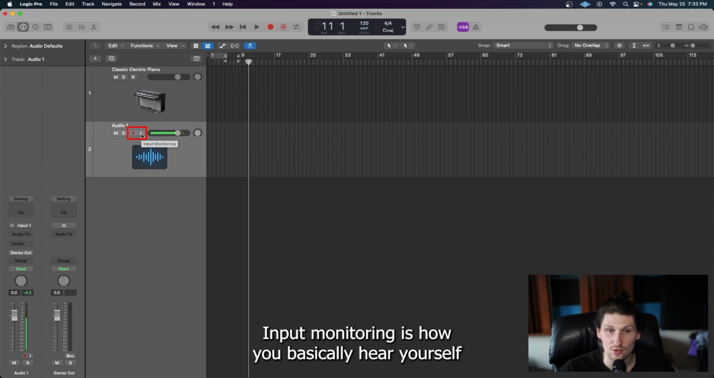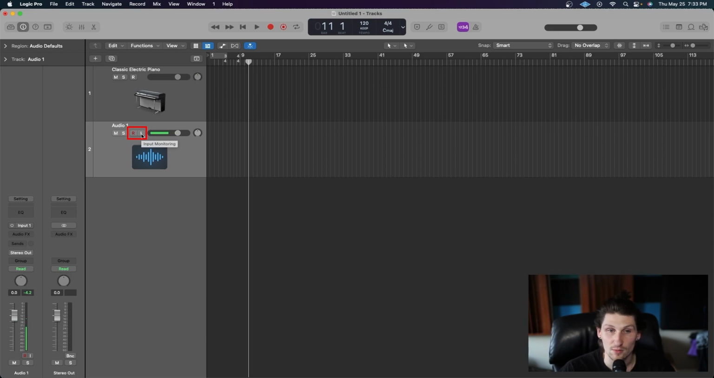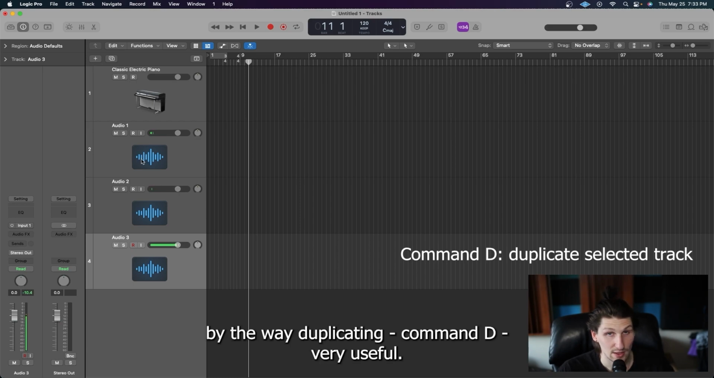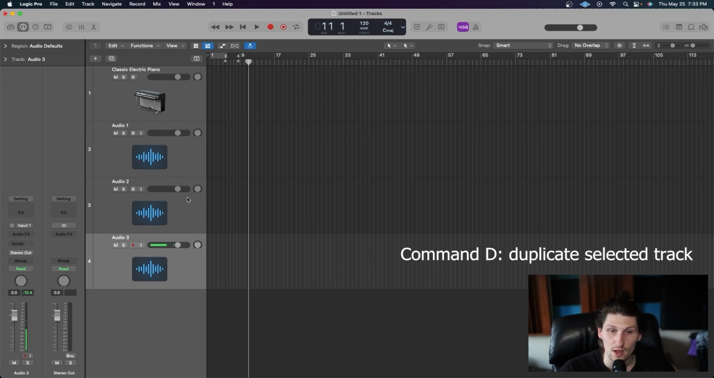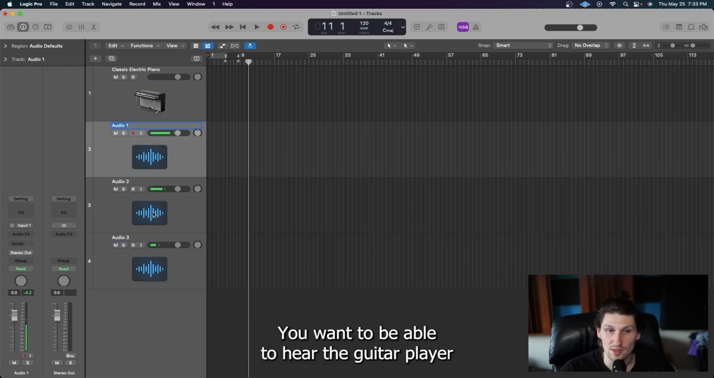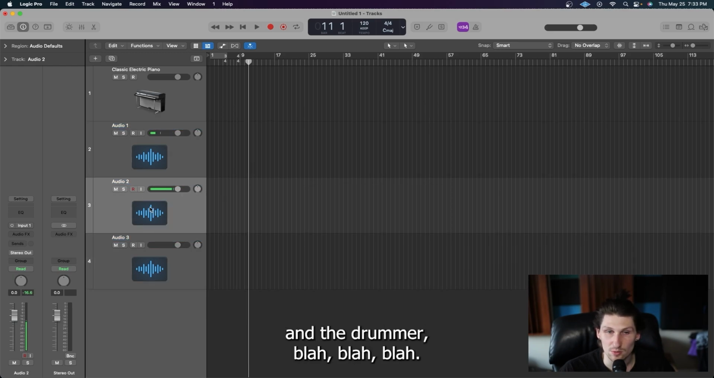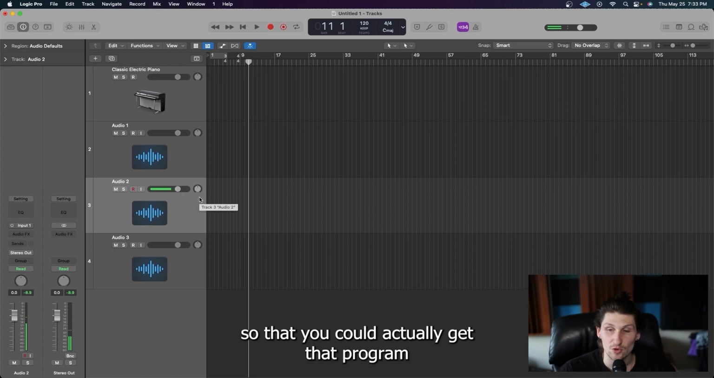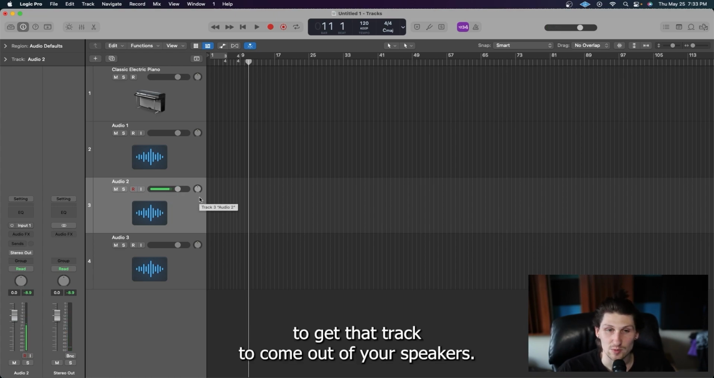Input monitoring is how you basically hear yourself or other people in the program. If you have 6 of these, by the way, duplicating, Command D, very useful. Whatever track you have selected is the one that's duplicated. But say you have a drummer, or a guitar player, or a vocalist, you want to be able to hear the guitar player and the drummer. You would turn on input monitoring, which is probably why you're hearing my voice twice now, so that you could actually get that track to come out of your speakers.